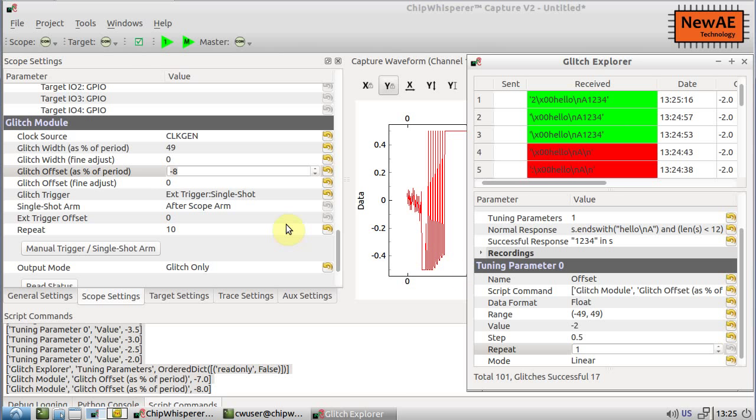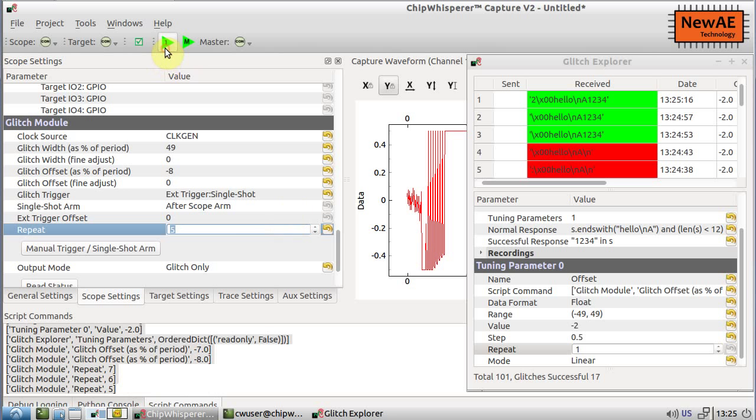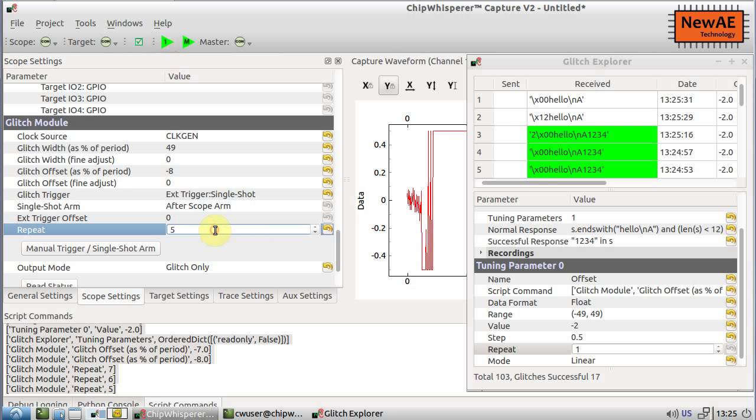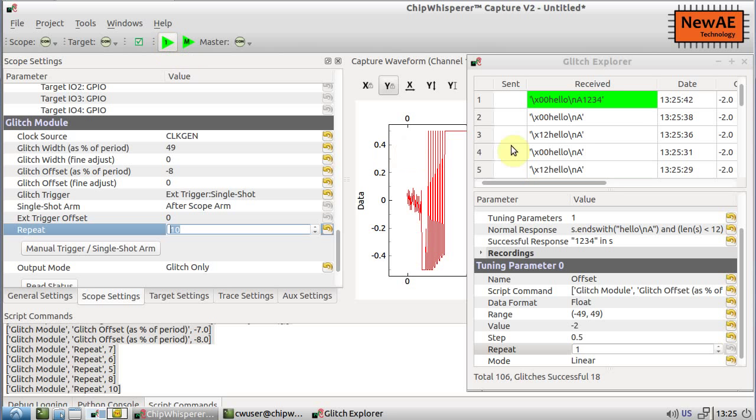So what you can do next is try to reduce the repeat number possibly. So you can see, can I glitch with only 5? In that case I can't, but you might have to run Glitch Explorer over a shorter range now that you have some idea of where the reliable glitches seem to be happening. So it's this smaller area here. Or you could see if there's another reliable area entirely.